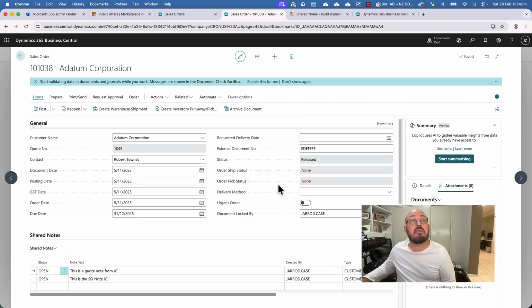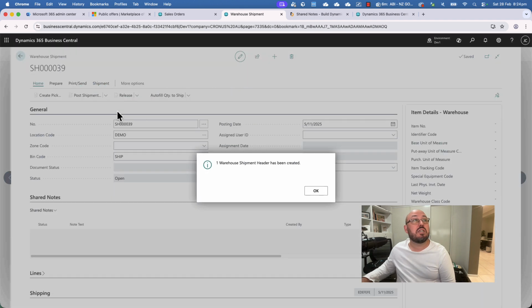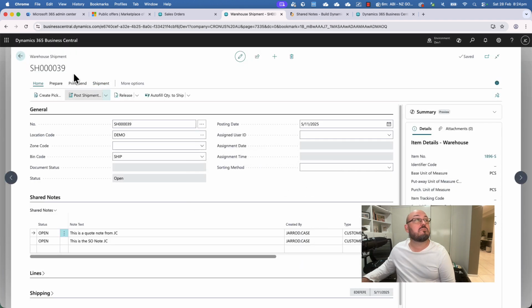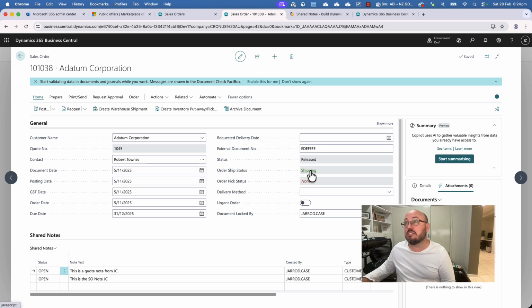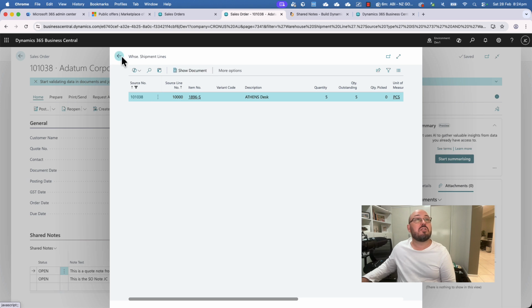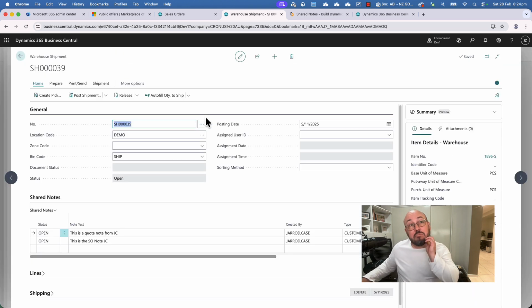Now you'll see some other things here. This is one of our extensions from Build Dynamics that just speeds up and shows you there's nothing happening shipping or picking. And as soon as we create a shipment, that extension just shows us that it's now in shipping, which is pretty cool. Saves you going related, warehouse, shipment lines, show document. You can just go straight into the document. Speeds things up. All right.